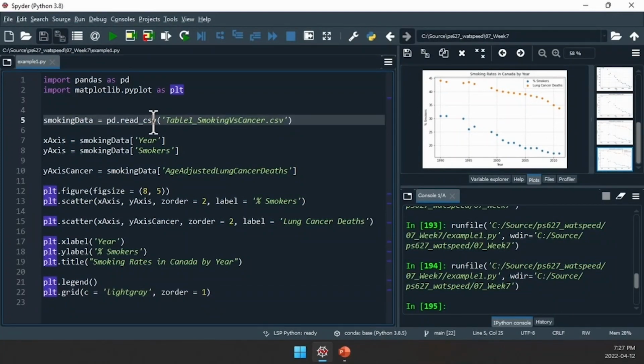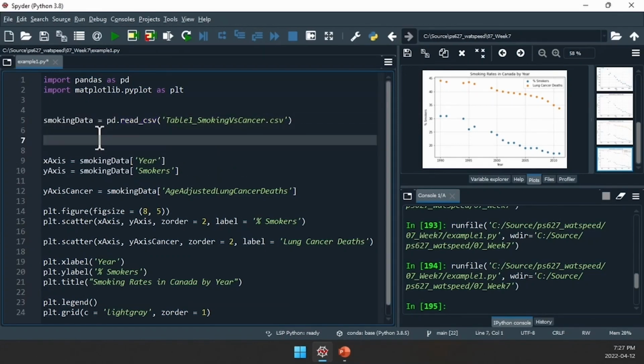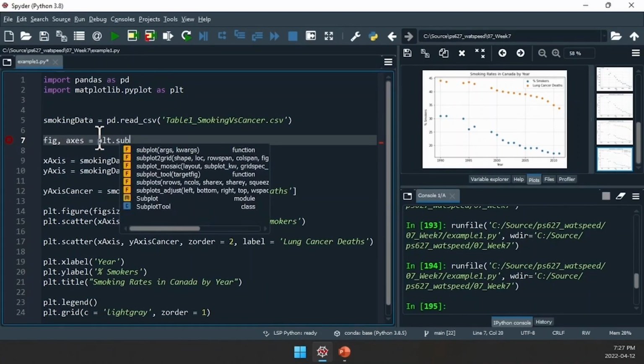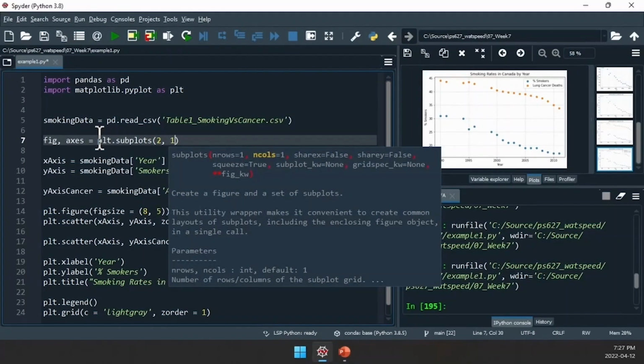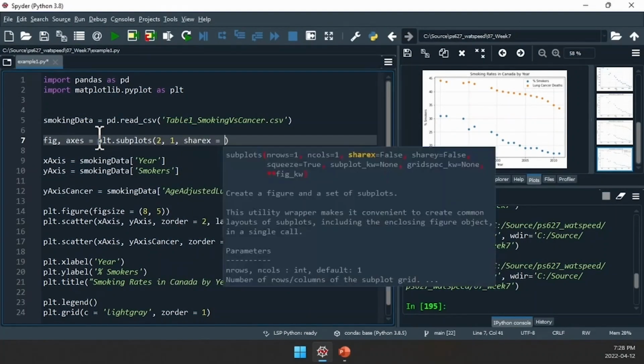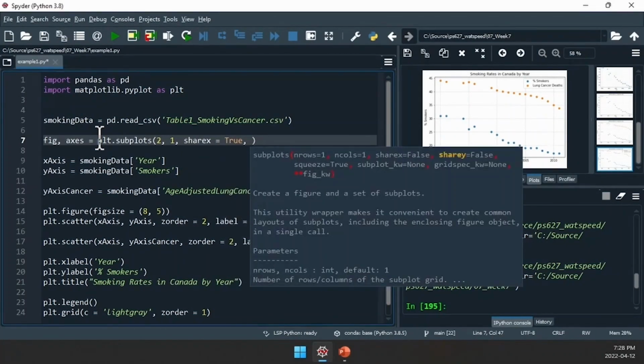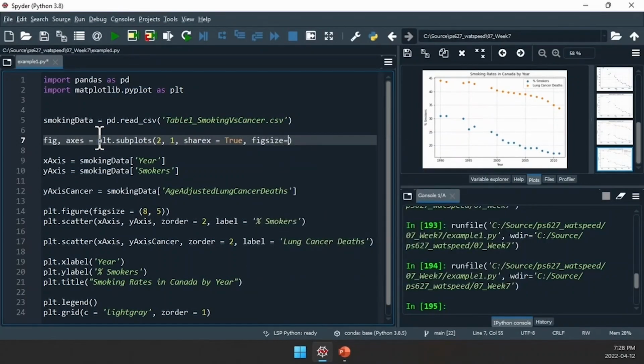We'll come back into our code. We're going to change things around. First, we're going to create our subplots. We'll say fig, axes equals plt.subplots. We're going to create two horizontal plots in one column. They will share the x-axis, and my figure size is going to be 12 inches by 7 inches.